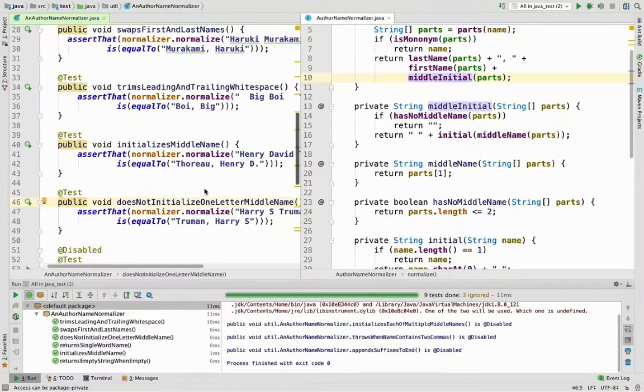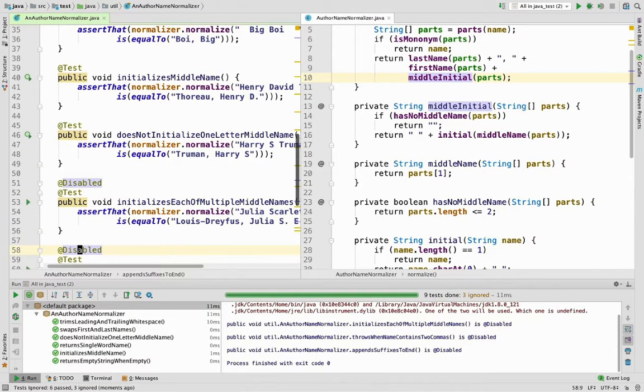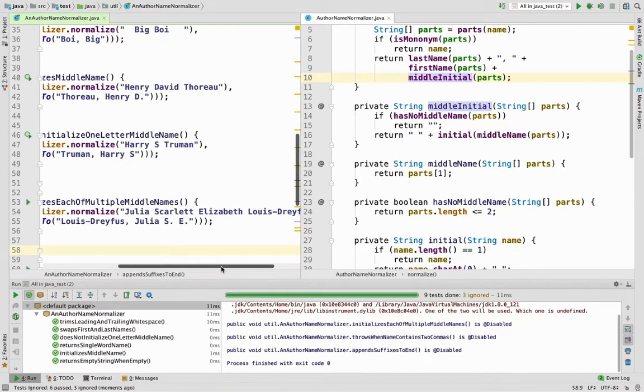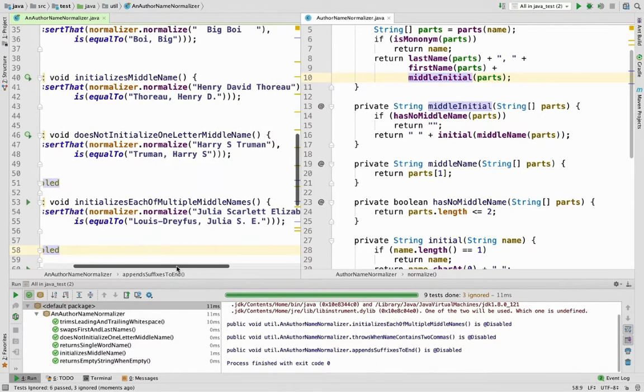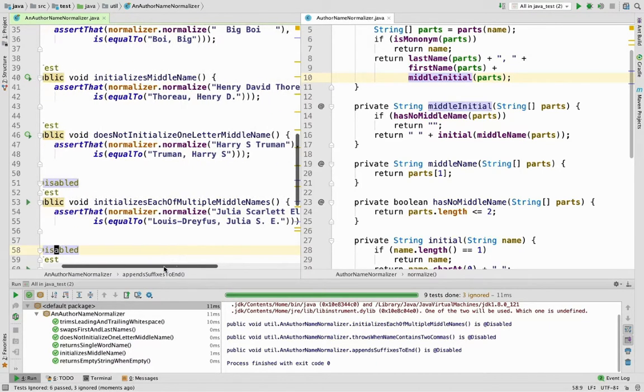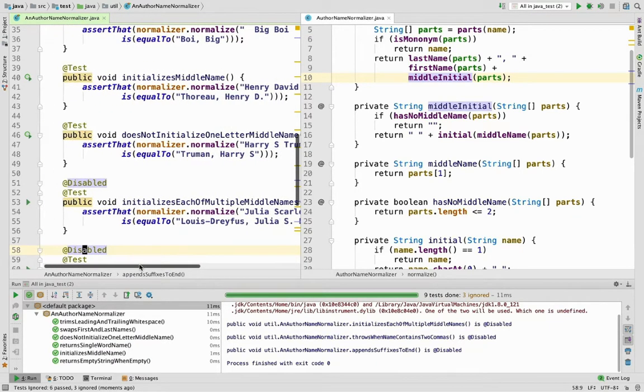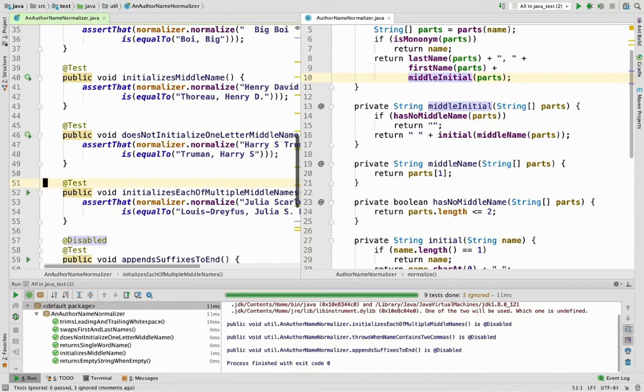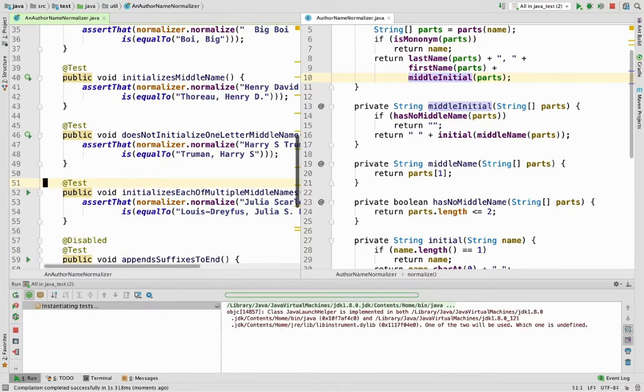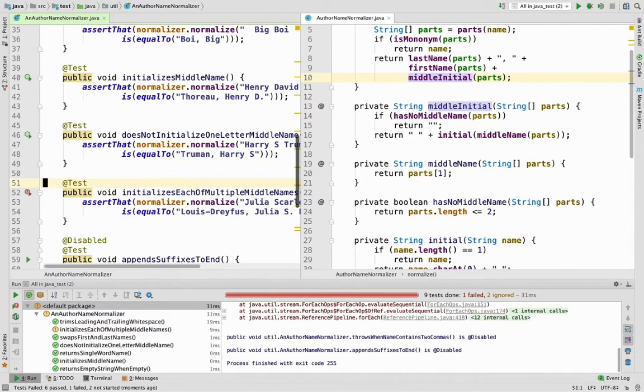Moving on to the next test: initializes each of multiple middle names. We have a person, Julia, with two middle names, Scarlett and Elizabeth, and it looks like that should distill down to Julia S.E. I'll disable that, or undisable that, and run the test, which does fail.